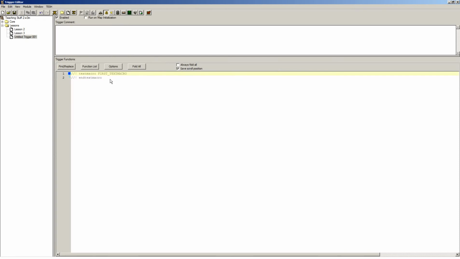Now to run this text macro, code can run it from either above or below. Text macro positioning doesn't matter. You can put them wherever you want, and text macros are also always global. You can't make a private text macro. So if we had a function up here, function boo, this function could actually run the text macro, even though the text macro is below it.